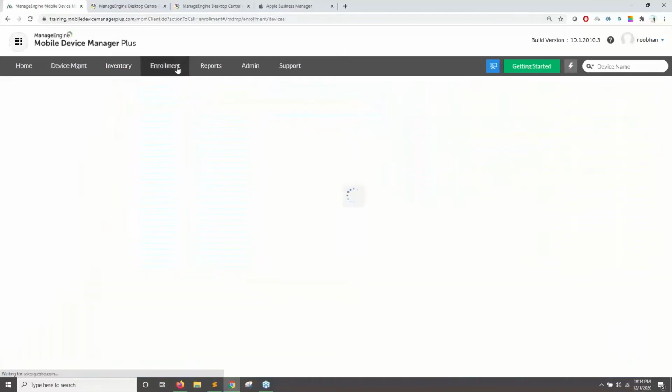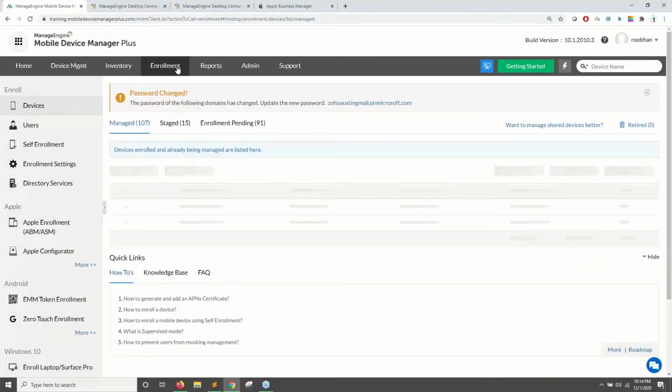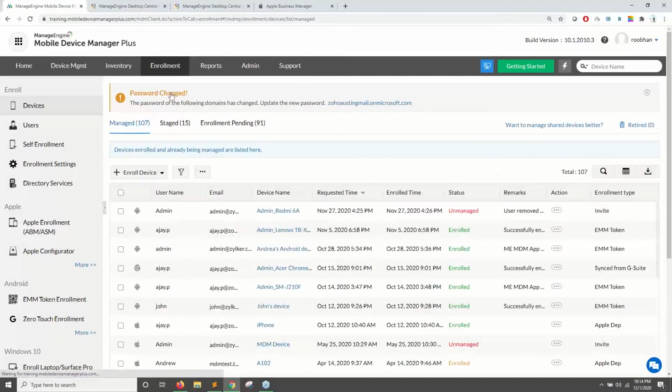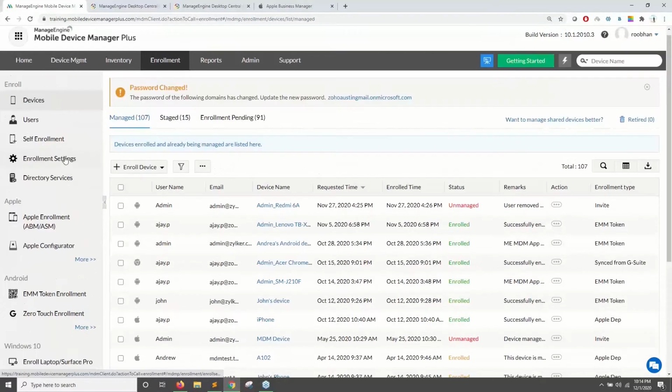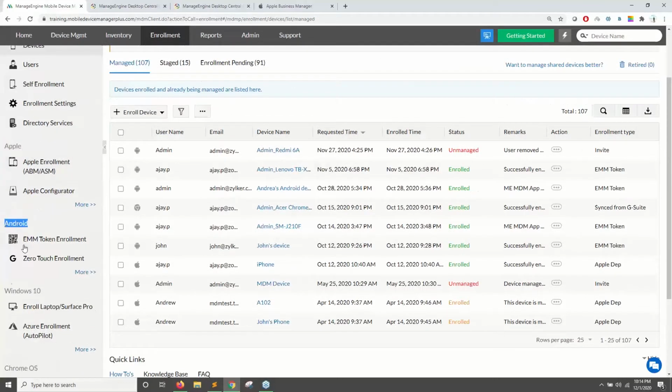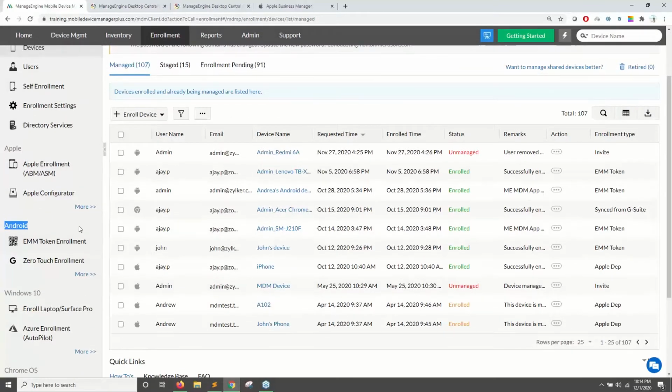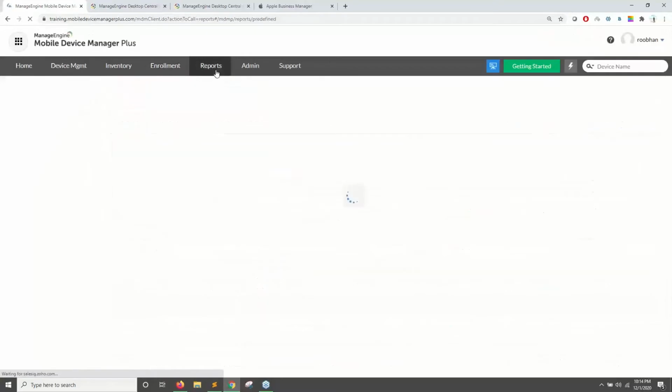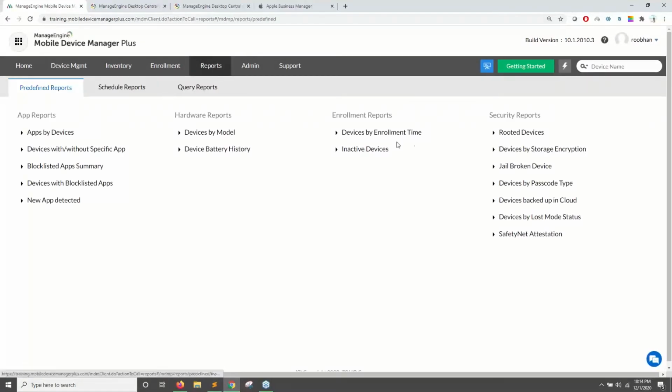Enrollment is where you onboard your devices. There are different types of enrollments based on the management scope. If it is a BYOD device, you need to follow a separate procedure through which it creates a workspace on the device. When it comes to corporate devices, you need to follow the process mentioned under the Apple and Android operating system sections. And we do have some predefined reports available, so you can make use of these for auditing purposes.